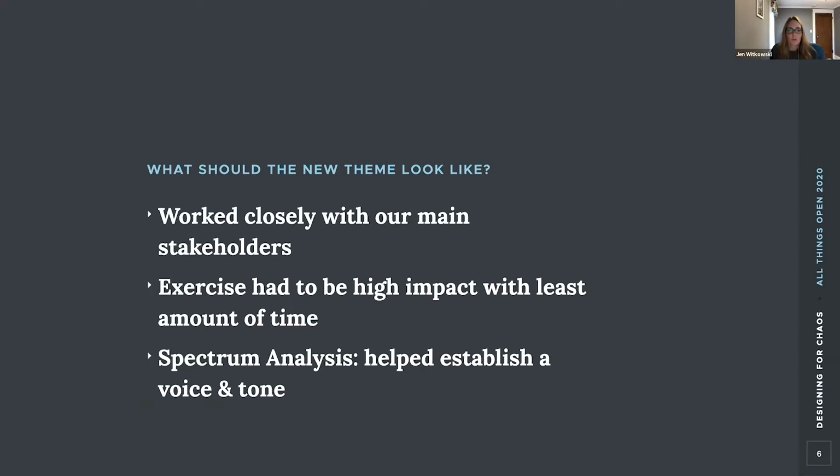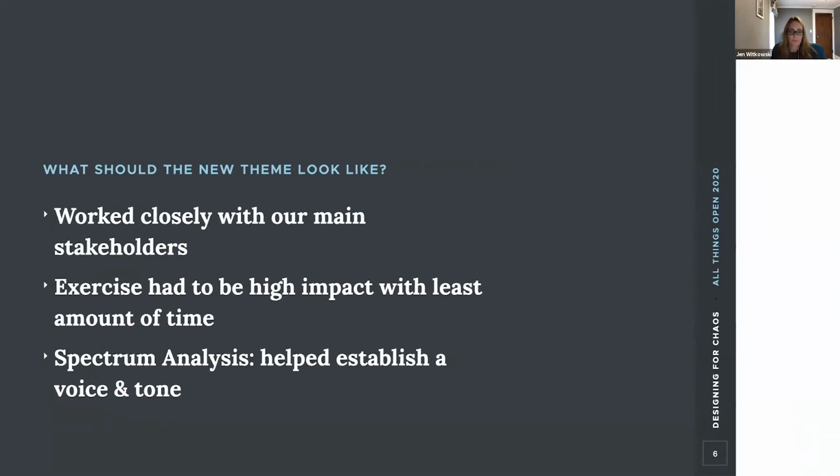So the question for us as designers was, what should the new theme look like? And we had to work really closely with our stakeholders to help answer this question. And since we didn't have a lot of time to spend on answering this question, we used an exercise called the spectrum analysis exercise, where stakeholders could go in and complete this exercise on their own time by a specific deadline that we had set.